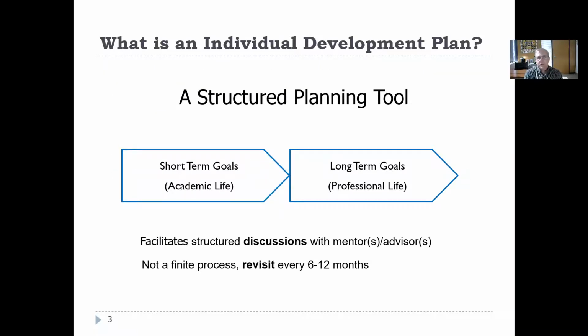So in terms of short-term, we think of that as the academic life you have right now. What kind of goals do you need to best do your job, so to speak, as a graduate student? And then the long-term goals are going to be those associated again with your professional life, and some of those you may not even understand right now, which is why this is dynamic. As you move further and further towards the end of your stay here as a graduate student, you're going to be probably more and more aware of professional needs, and so the development plan can change as a result of that.